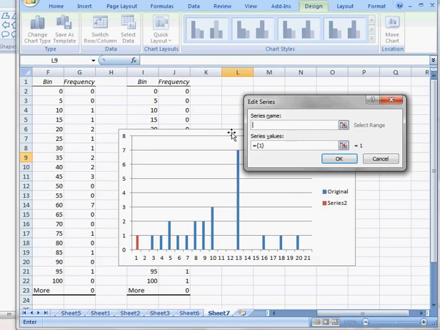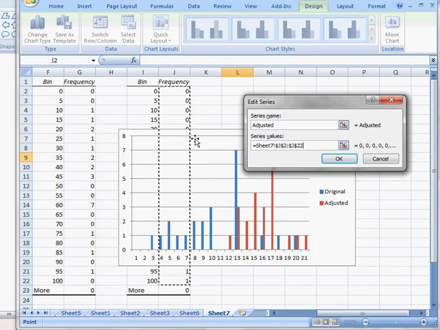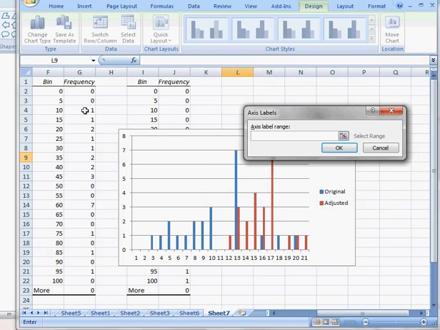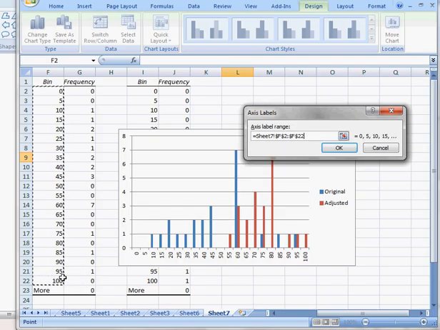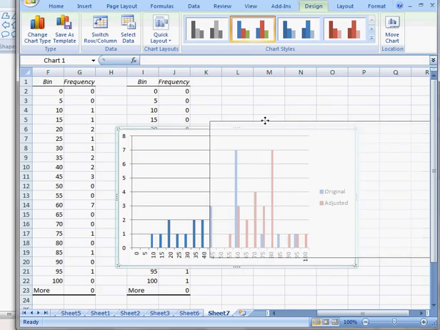And I'm going to add another one, though. And my new one, series 2, this is going to be adjusted. And I'm going to come over here, and I'm going to get these. And once again, don't get the more. Enter. And okay. And remember, once again, I need to edit these over here because look at these across the bottom. They're kind of weird values. So I'd like to actually have my bins across the bottom. Okay. And you can see my grade distribution.